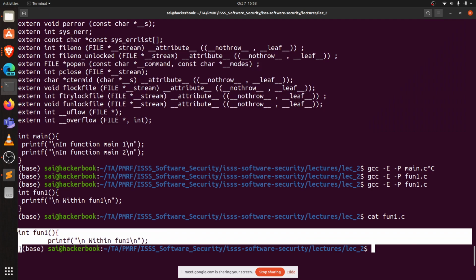Apart from header files, you would have come across macros like hash define, a symbol, and then some value. For example, hash define PI 3.14, and if you use PI in all the places, it will be replaced by 3.14. So all these will also be replaced as part of your pre-processing phase only. So this is the pre-processing phase, just the first phase, a sort of basic one.